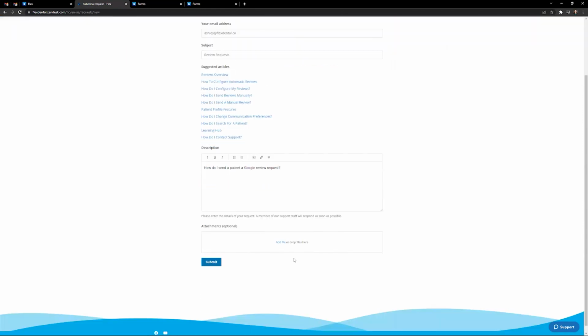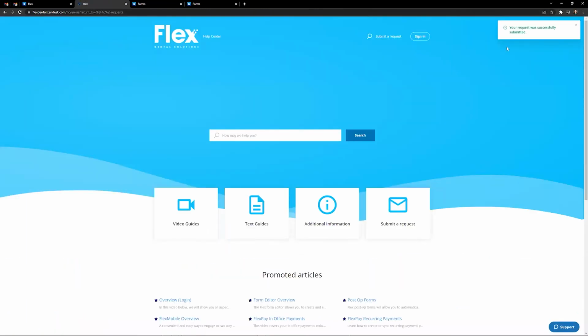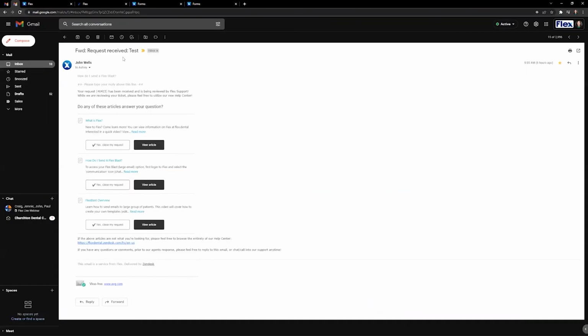We can upload images if you have any screenshots or any sort of similar details there that you'd like to provide. And then you can hit the submit button when you're done. It'll let you know that your request was successfully submitted. Now, what you'll notice when you get an email back from us is a listing of potential articles that could be helpful for your ticket that you created.